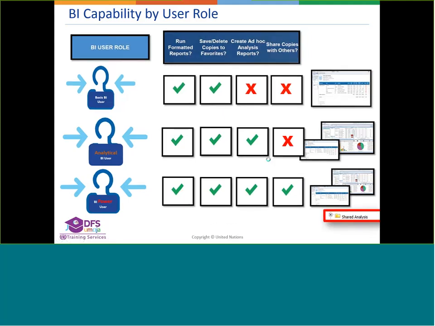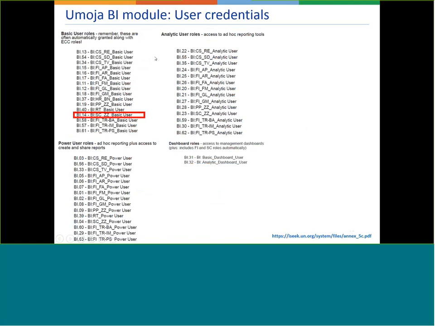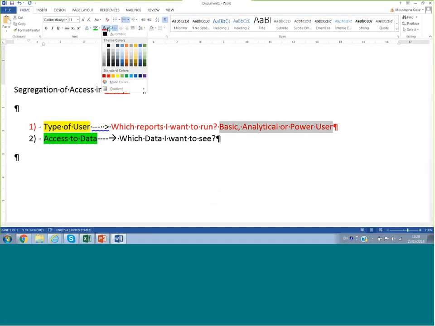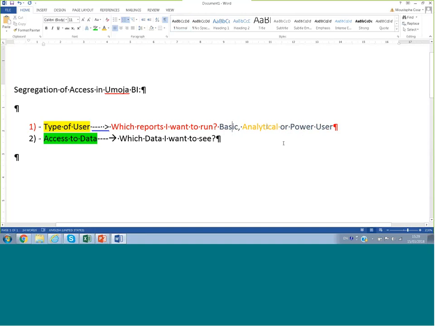Okay. So that's in terms of what I said, type of user. Which reports I want to run, which type of user I am. Basic, analytical, or power user. So we are, let's say, answering the first question. Basic, analytical, or power user, 3 of them. Okay, and then we will talk about the access to data. Which data I want to see?